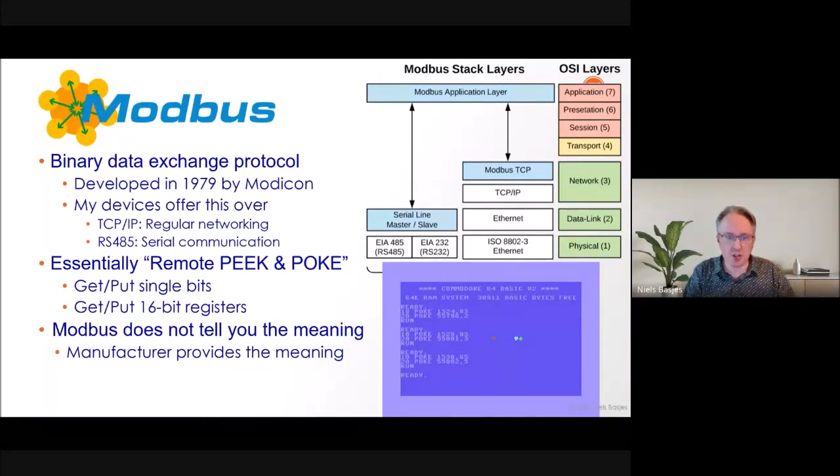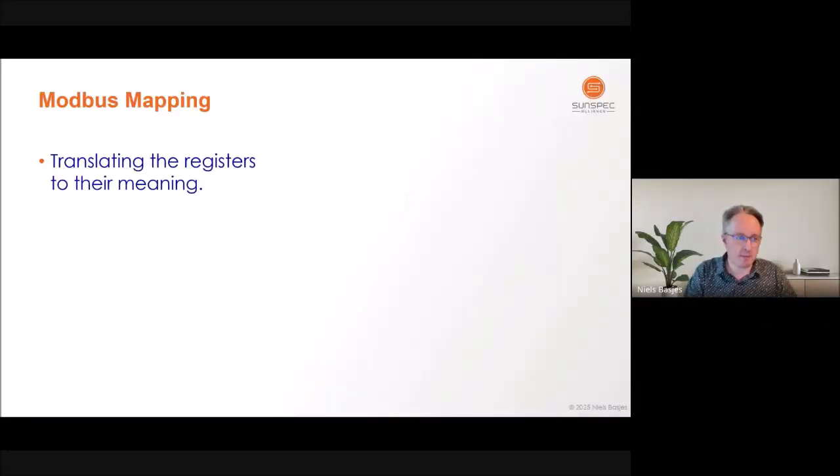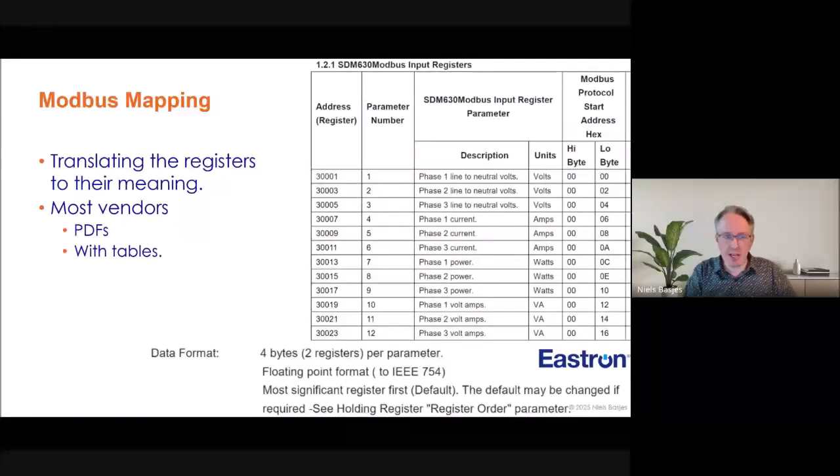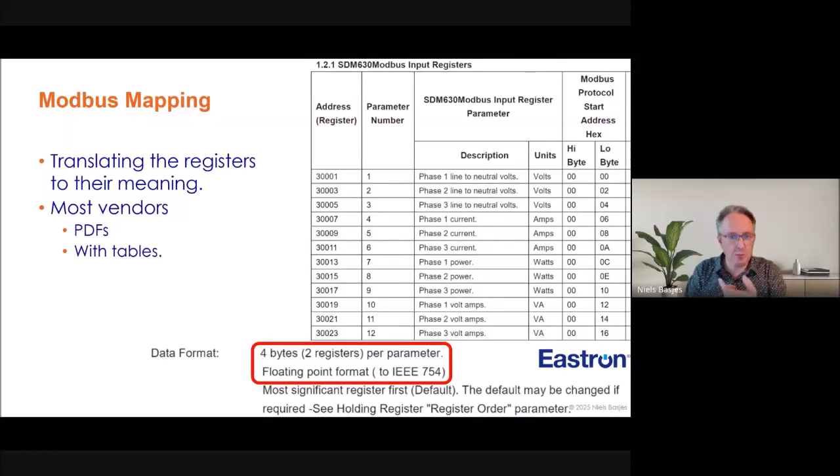It is the manufacturer who has to explain to you what a value means. And that is what is called the Modbus mapping, translating the registers to their meaningful value. And most vendors do that in terms of a PDF. This is the PDF from my electricity meter. There they explain that for a current, you have to go to a certain register, and then you have to get 2 of them and then interpret them as an IEEE floating point number.